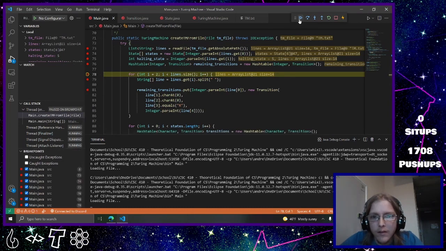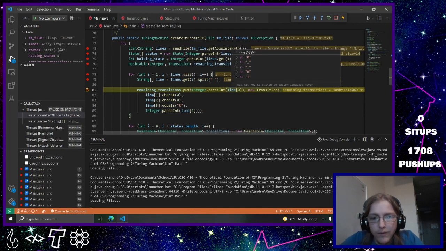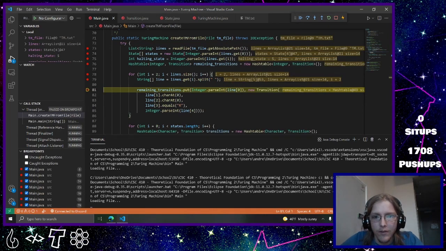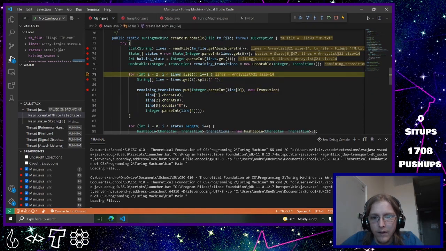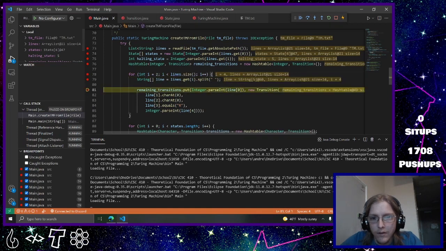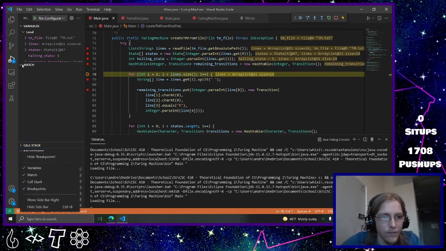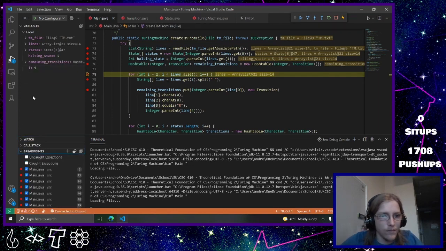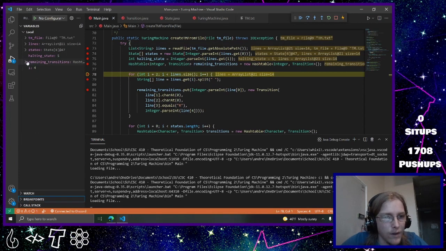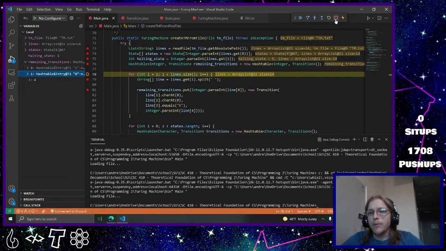And line 0 is 0. Okay. So continue. Line 0 is 0. Line 0 is 1. Line 0 is 1 again. Okay. So the first one is the new transition. This one, it will put. It just replaced it, didn't it? Okay, so remaining transitions. Yeah, it replaced it.